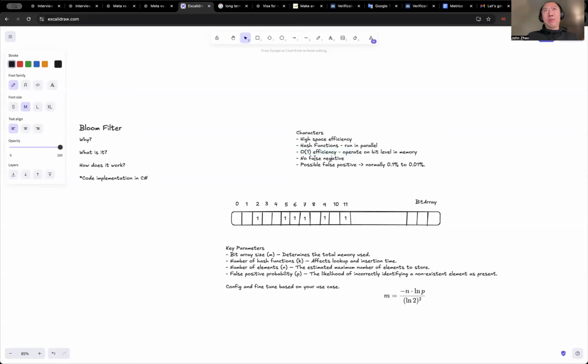As a note, a false negative is not possible. A false negative would mean that if it says a key doesn't exist in this dataset, it's definitely not there. And then there is a possibility of false positive, which means even if it says, hey, it is here, there's a possibility it is not. So there are some trade-offs here, which we can see later, about how you can configure and fine-tune based on the use case. What is more important? Space efficiency, size, number of elements stored, or the false positive possibility, how tolerant you are of that.